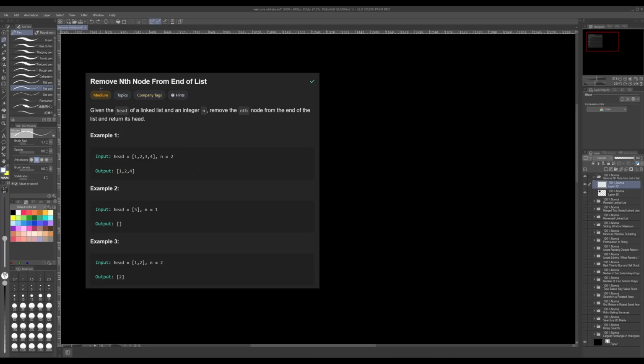Right, so the problem is going to be remove nth node from end of list. We're going to be given the head of a linked list and an integer n, and we have to remove the nth node from the end of the list and return its head. So if you have 1, 2, 3, 4, and we have n is equal to 2, we want to remove the second element from the back, right? We want to get rid of this, basically.